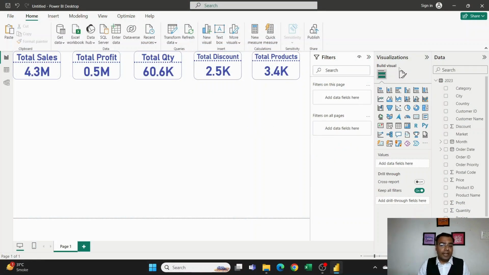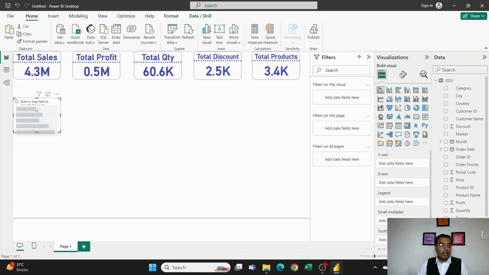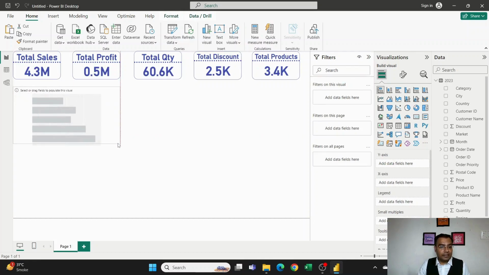Building this, let us try to understand how we can create other visuals as well. So the first visual that I have is the stacked bar chart. I'll just click on this stacked bar chart. Now what does this stacked bar chart represent? This stacked bar chart actually tells me a relationship between x-axis and y-axis.